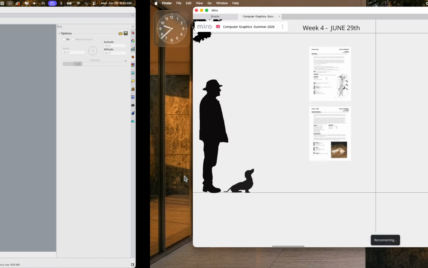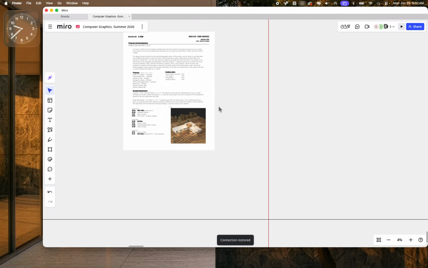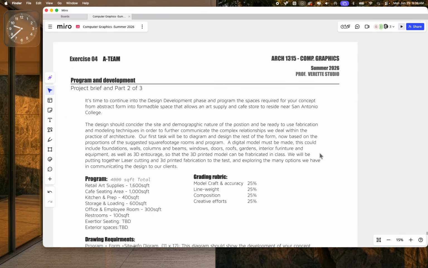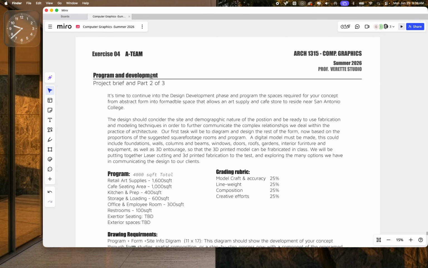So we have Team B, Team A, and we're moving on to part 2. Obviously, still the same project, and part 2 out of 3. Might as well just go over it.